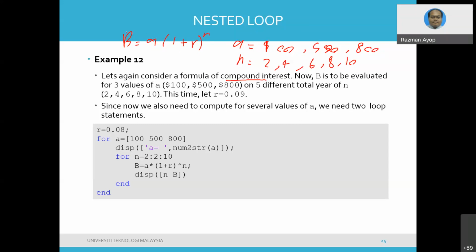This is the compound interest formula. No need to remember, don't need to memorize this. This is just a problem. So basically you just need to know how to apply this into the MATLAB. You have 2 variable parameters. Last time it's only 1, but now you have to change A and N. So how to do this is basically just do a nested loop.